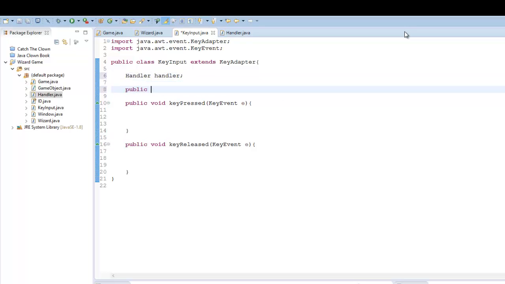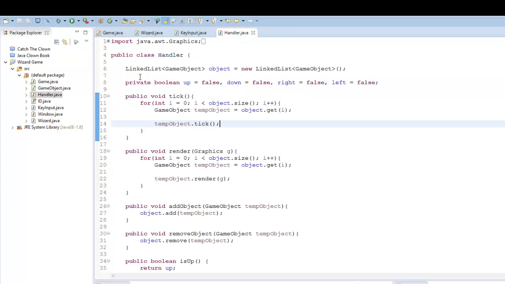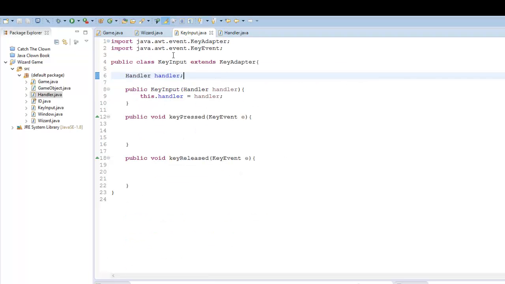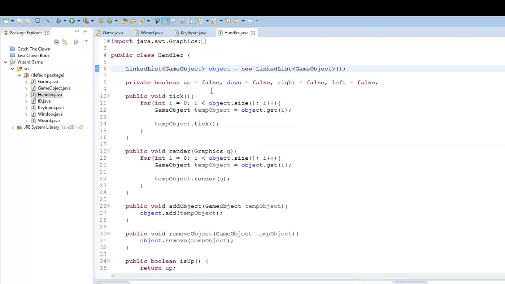Handler. And then in our constructor, I'll put that in the parameters and I'll say this.handler equals handler. Notice how I'm not saying handler equals new Handler. Because if we created a new instance of our handler in the key input, it would create a new list. And we wouldn't actually be accessing the list from before. So you always need to transfer initially what we've created, which was the handler right here. This is the handler that always needs to be passed to other classes. You cannot create a new instance of it.